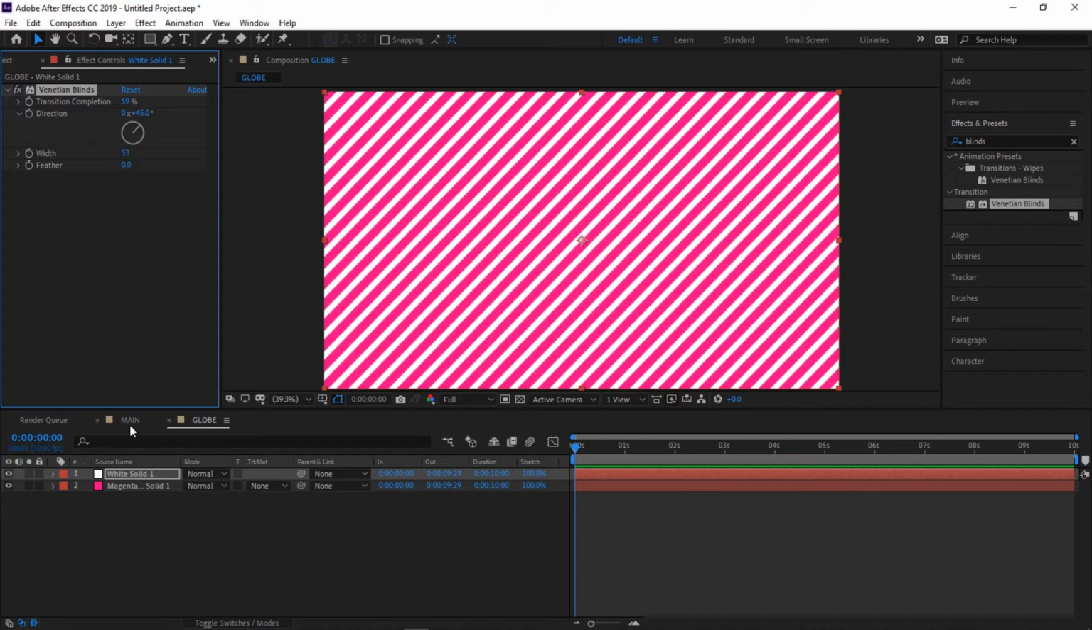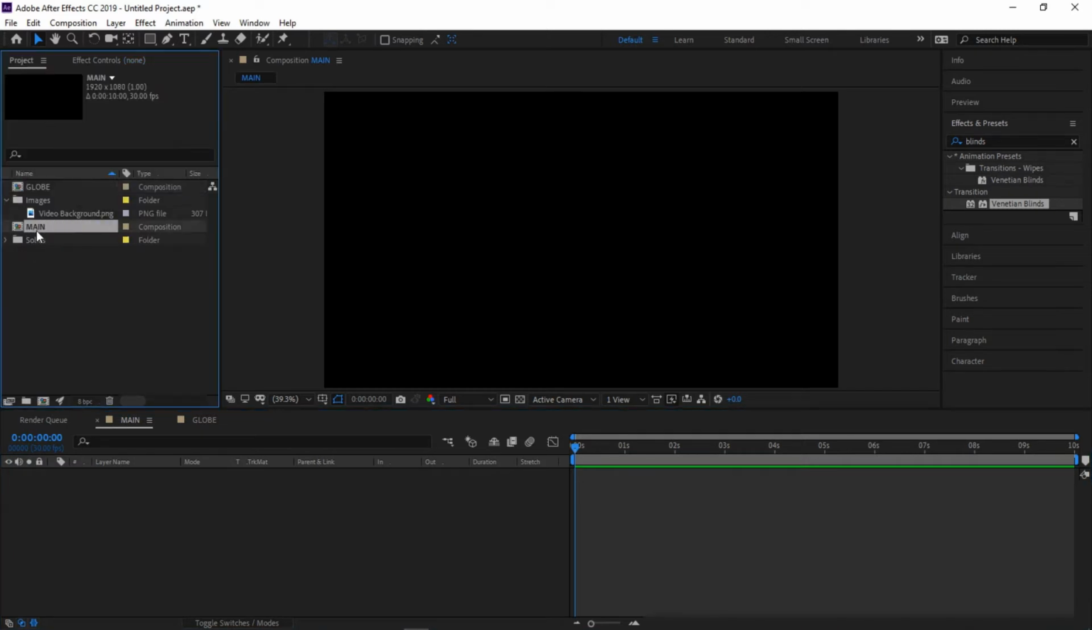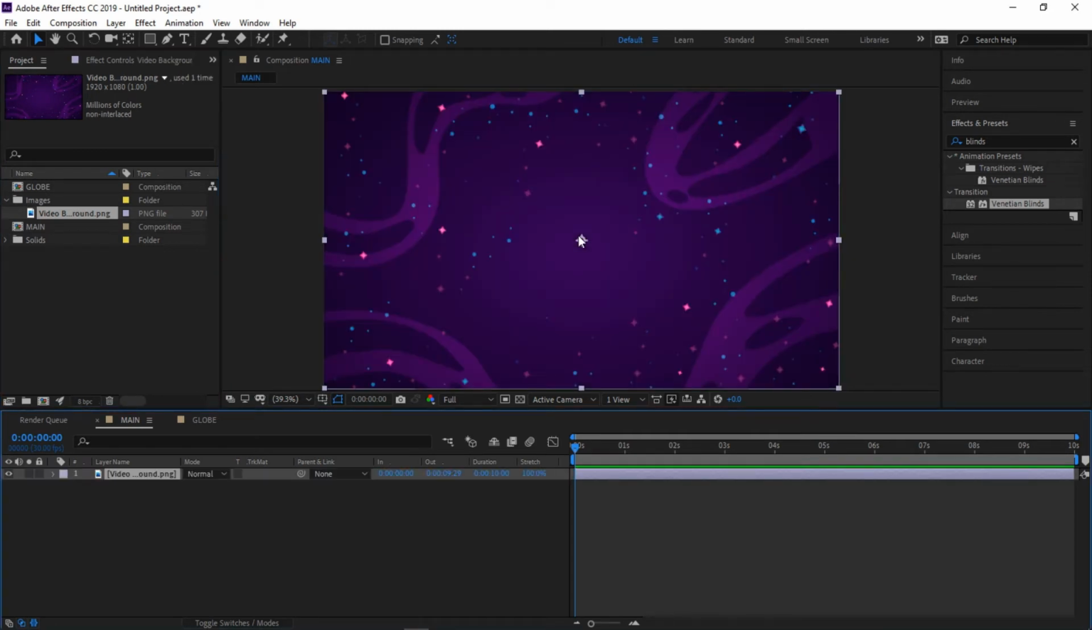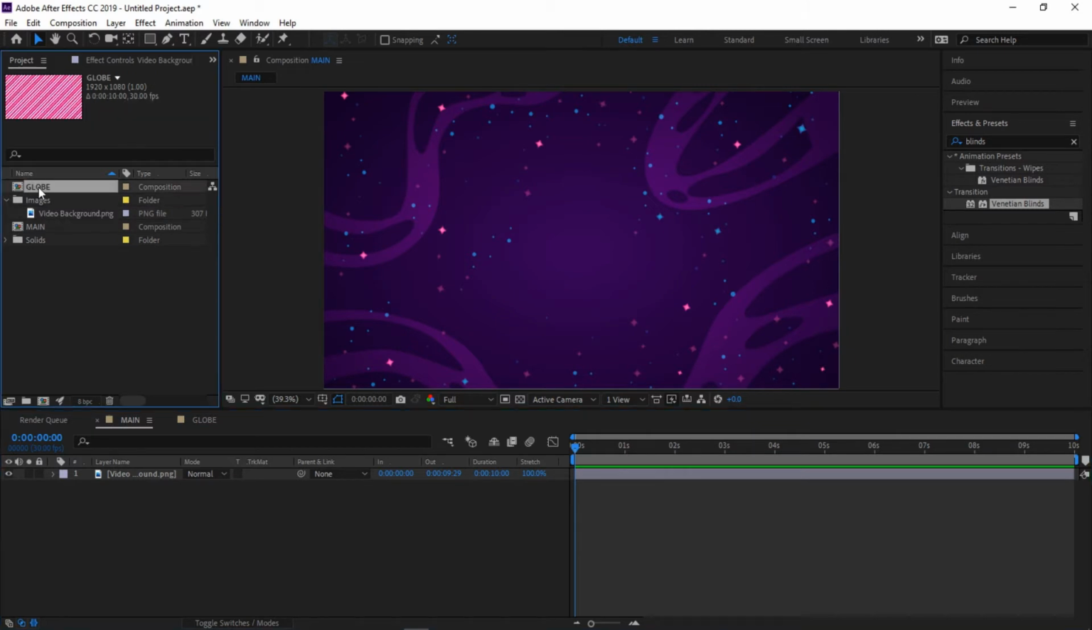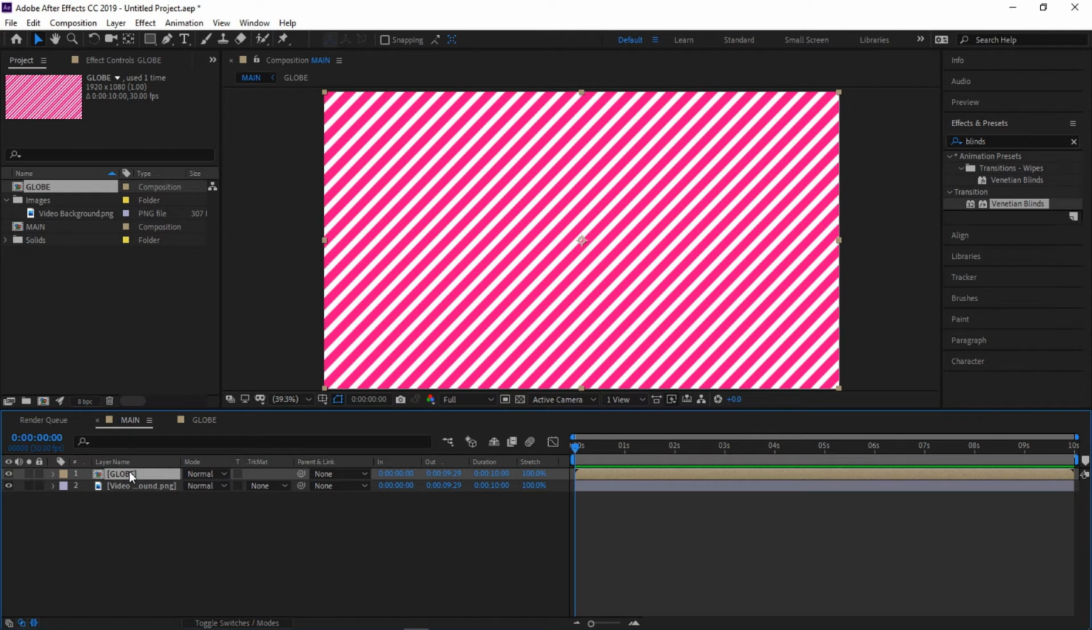Then we shall go back to our main composition. The effects panel is still open. Go back to the project panel. This is our main composition, already opened. Now our main composition, we shall give it a background image. You can choose a color, but if you need this exact image, it's in my description. You will have to extract it. So now this is the background of our main composition. So we shall grab the globe composition and drop it into our main composition. It has to be on top of our background.